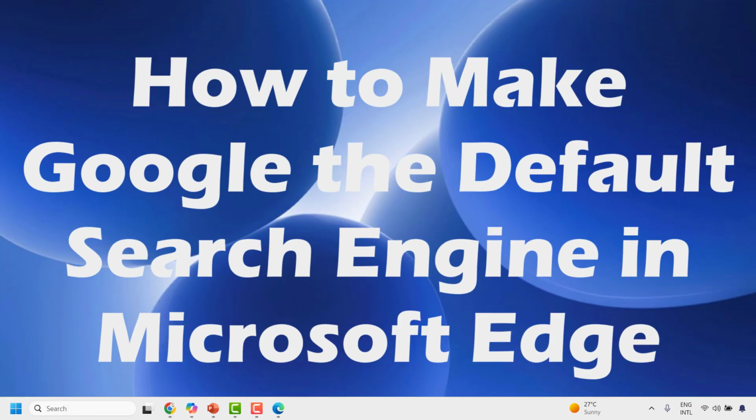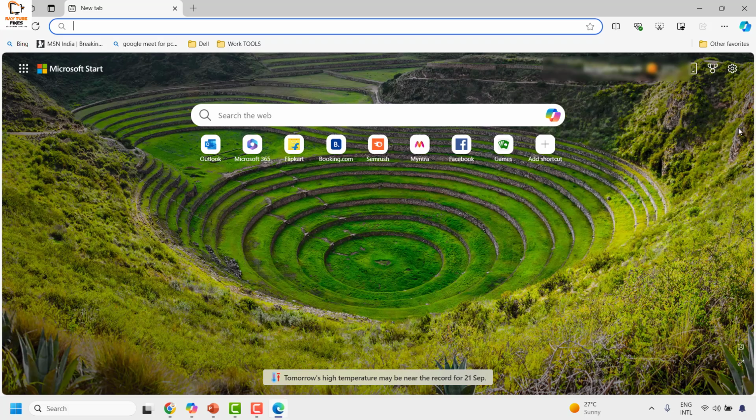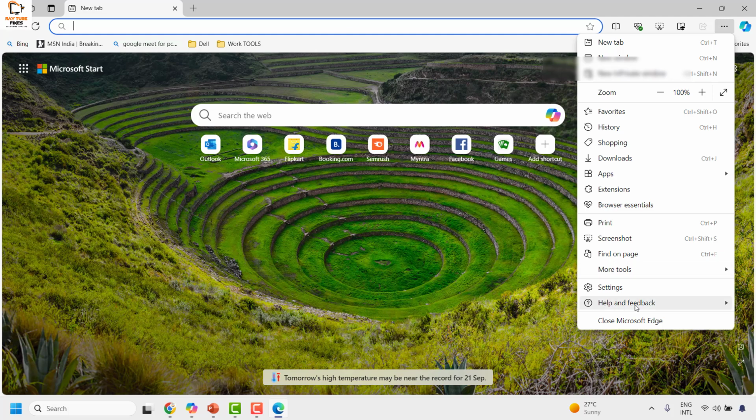In this video, I'm going to talk about how to make Google the default search engine in Microsoft Edge. To do this, you will have to open Microsoft Edge and then click on the three dotted lines at the top right corner of your Microsoft page and then click on Settings.